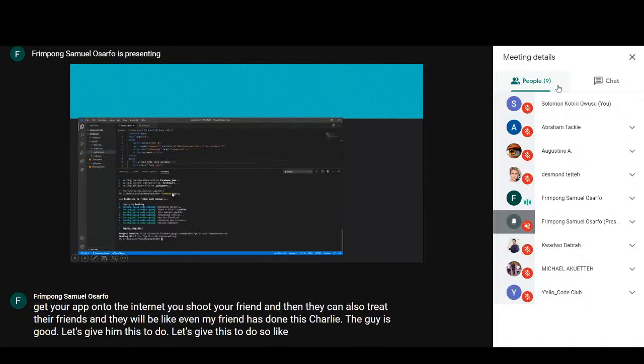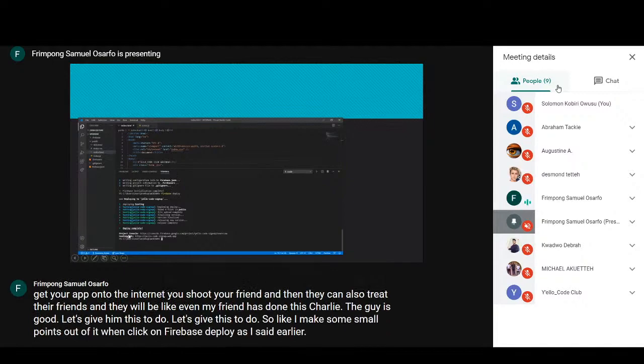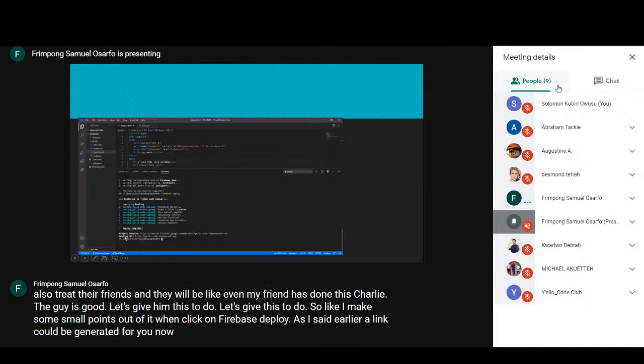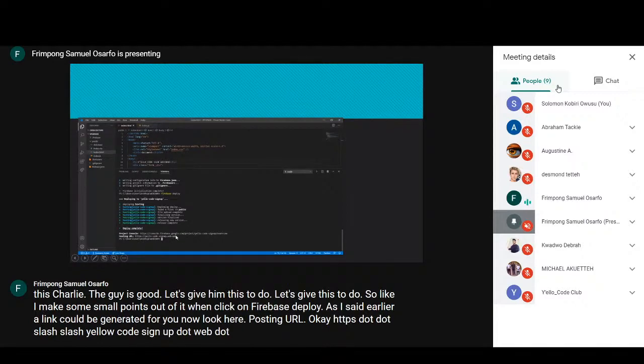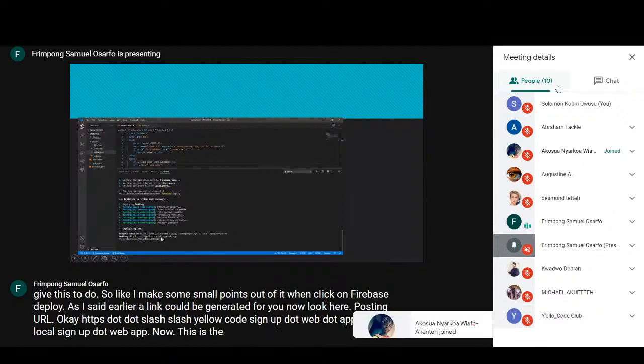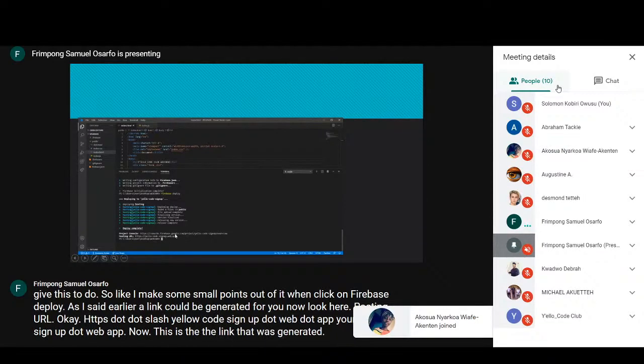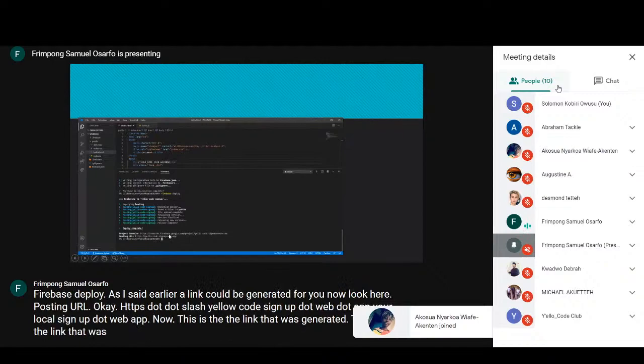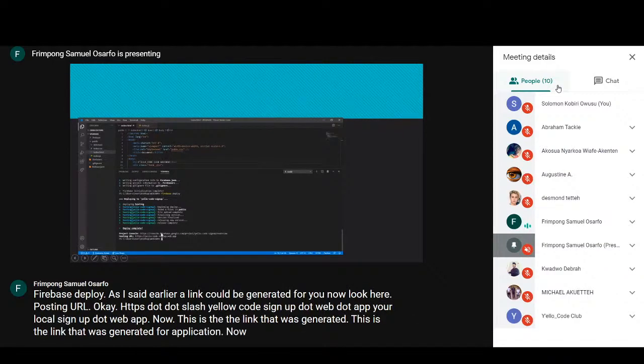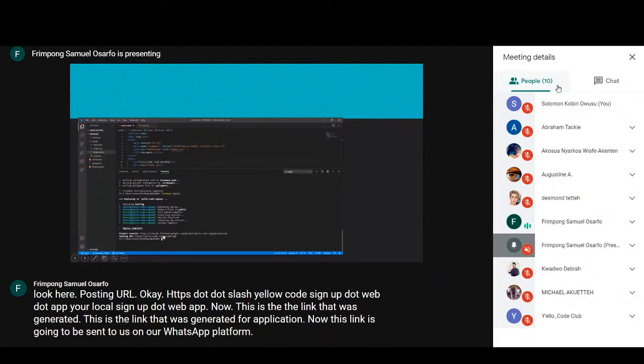When I click on Firebase deploy, as I said earlier, a link will be generated for you. Now, look here, hosting URL, https://yellowcodesignup.web.app. This is the link that was generated for our application. This link is going to be sent to us on our WhatsApp platform right now, and we are all supposed to test it out.